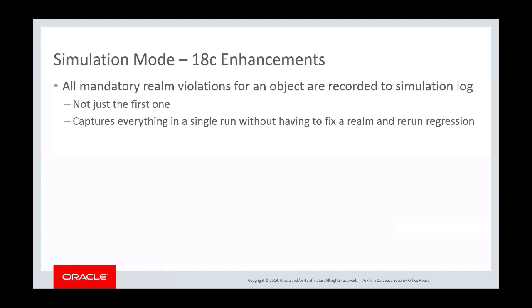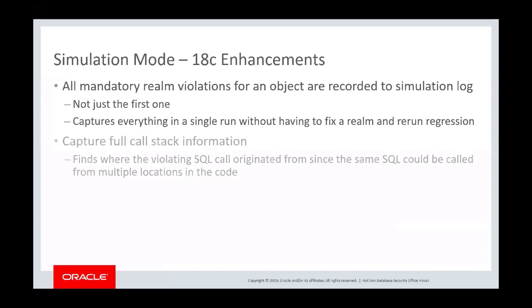But really, the use case for simulation mode is that you want to understand all the impacts to the object. If there are 6 mandatory realms and you're violating all 6 of them, you want to know that ahead of time. Let's say you fixed one of them and reran the regression test, you'd run into the second mandatory realm. So now all mandatory realm violations are recorded in the simulation log, so you can update those realms to allow that access if you need to. Again, it simplifies the number of runs you have to do to get that working.